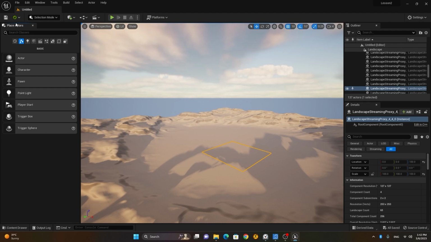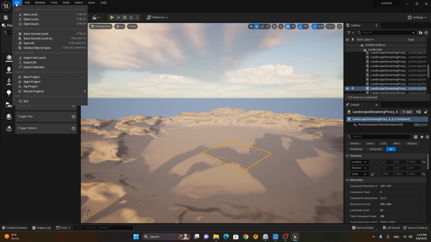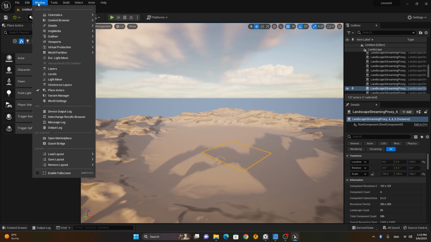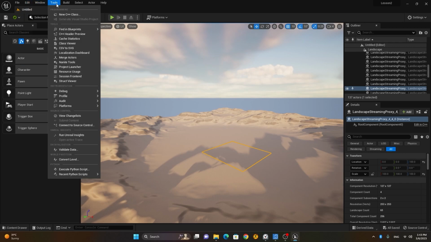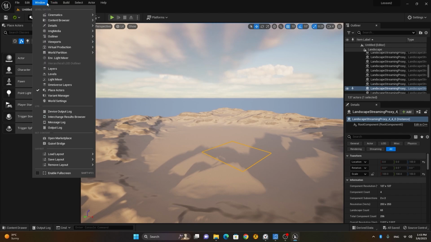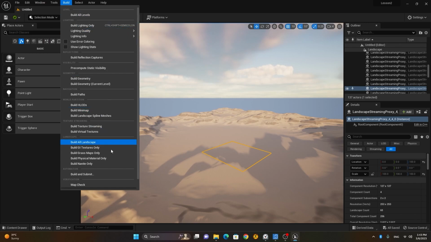Now, on the top, we have the application menu here. We have file to open, new level, open assets. We have the edit menu, just like we have in all the other applications. And as we go through our course, we will go through these options.